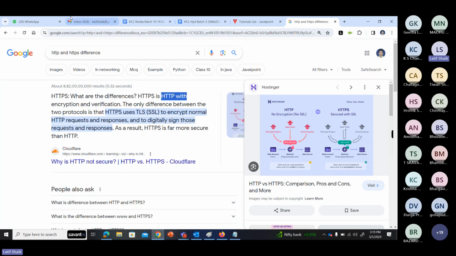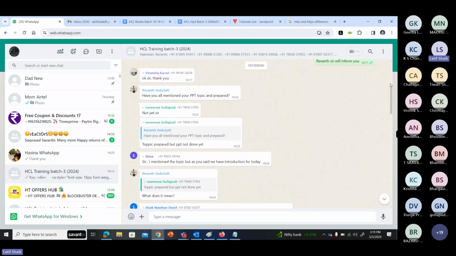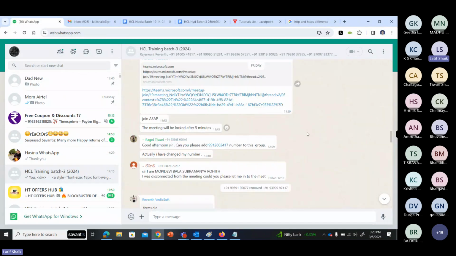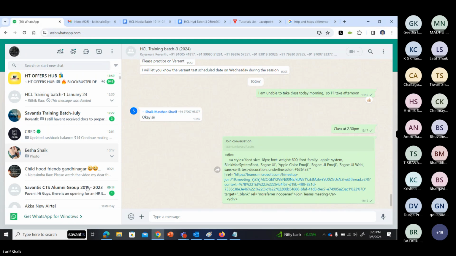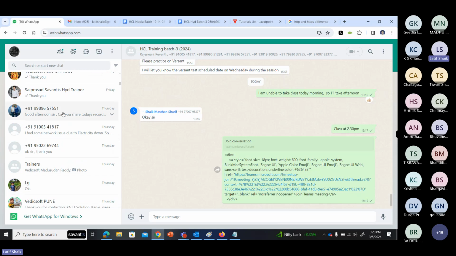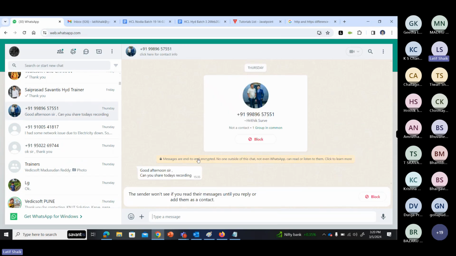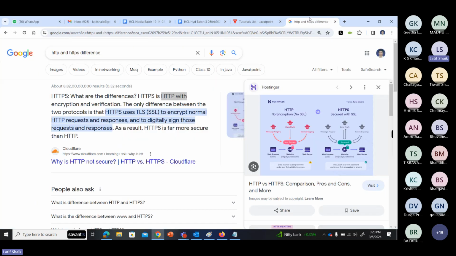Guys, in WhatsApp you can see there is end-to-end encryption, right? What is this end-to-end encryption? Recently I received a WhatsApp message from someone's number, and it shows end-to-end encryption. It means I can read the data, and the other person on the receiving side can also read it.